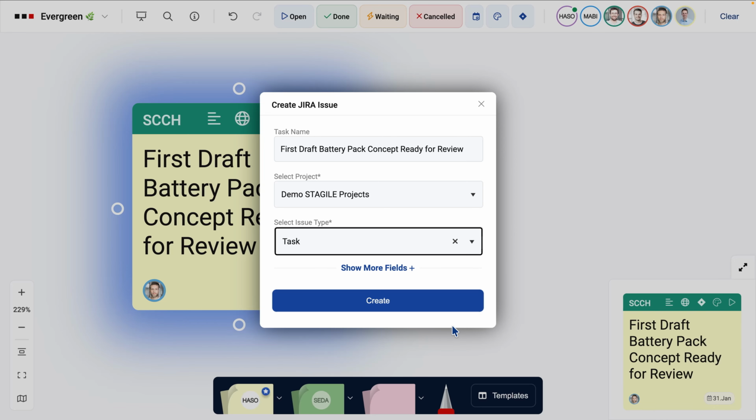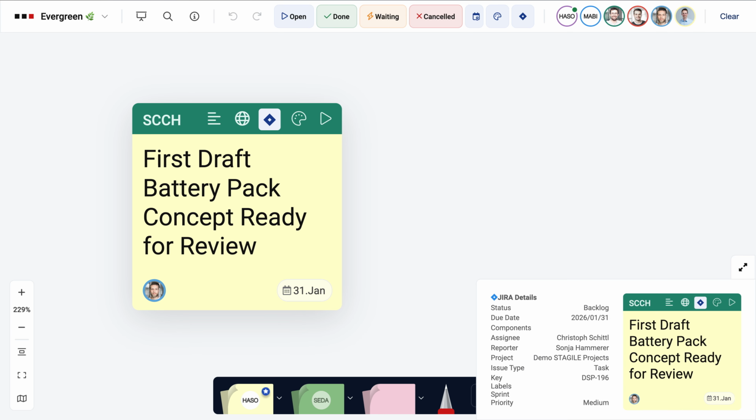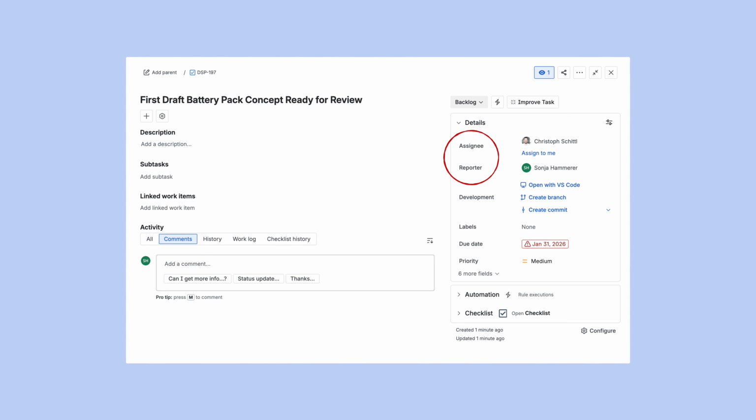When you click Create, a new Jira issue is created and automatically linked to your sticky. The Jira fields Reporter and Assignee are exported automatically. The user who created the sticky will be set as the reporter, and the sticky owner will be set as the assignee in Jira.